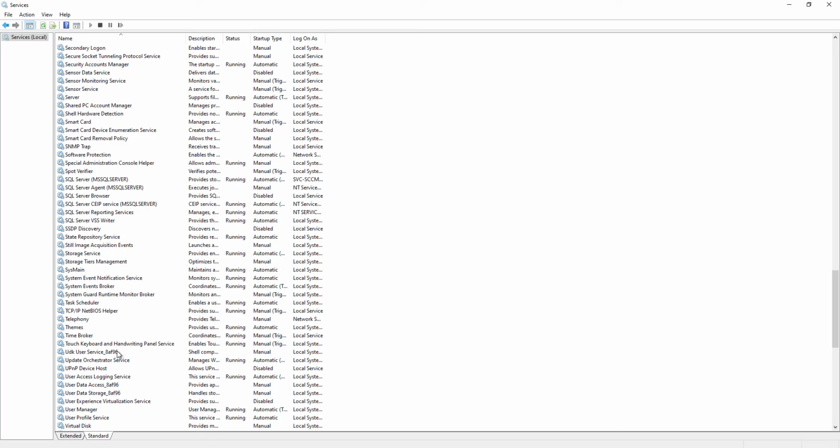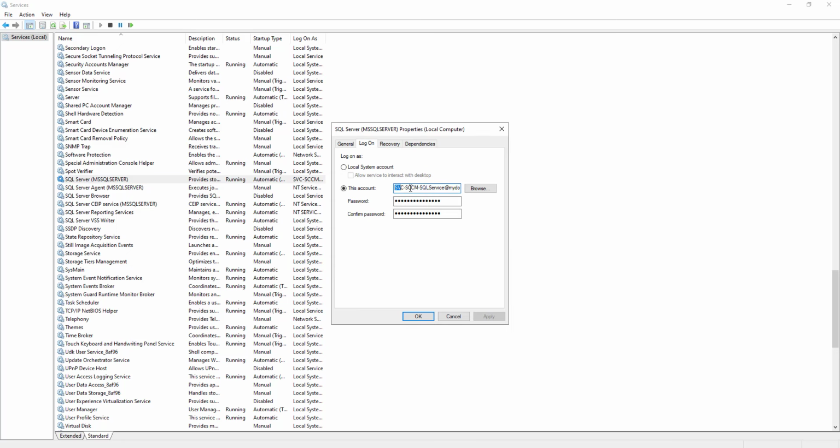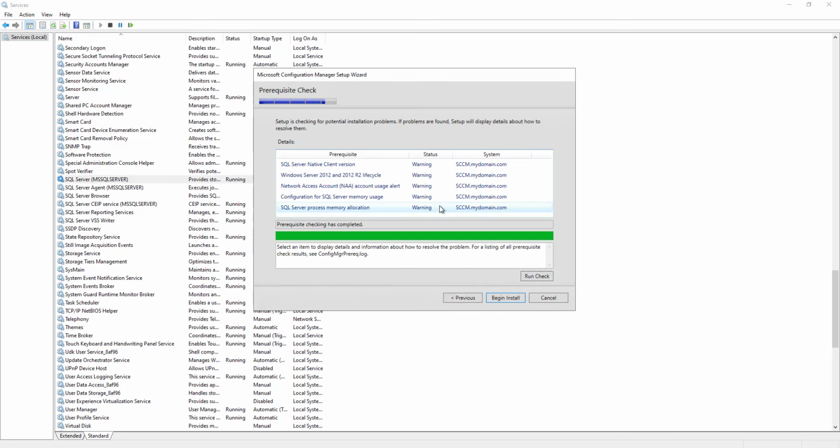So we have fixed this error, and we have added the service account to the services for the SQL Server. Go to the properties, log on, and you can see we have added the service account over here. If we rerun, you can see all of the failed messages have gone now, and the begin installation button is highlighted. Also, I would recommend in production or a production POC, you take care of these warning messages, like the SQL Server process memory allocation and the SQL Server memory usage, and all that, so that you won't face any problem.